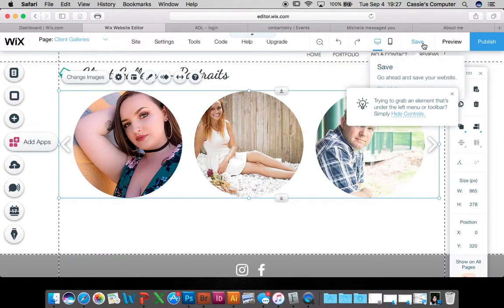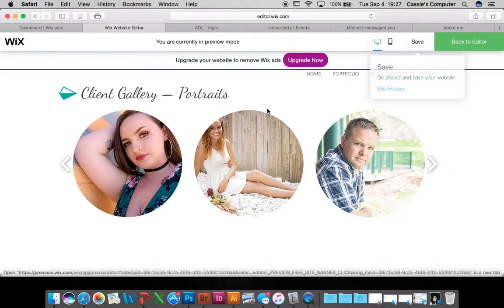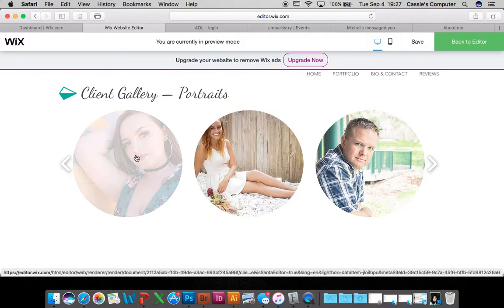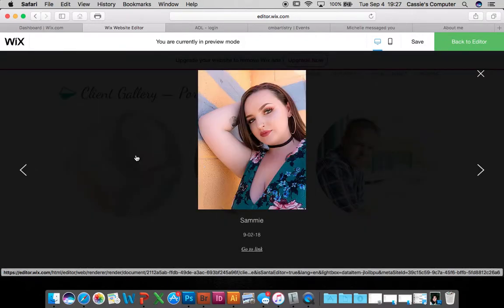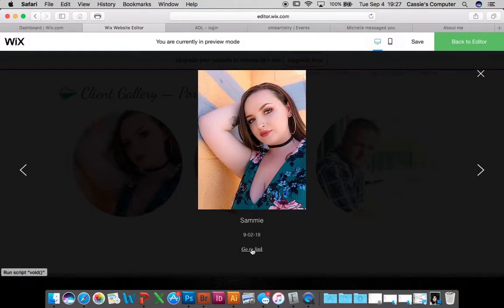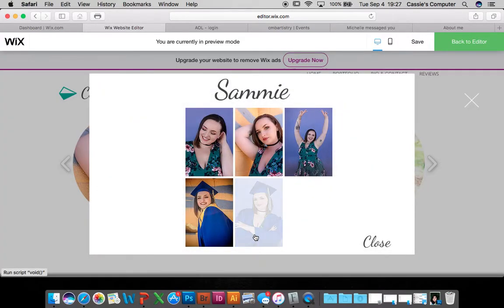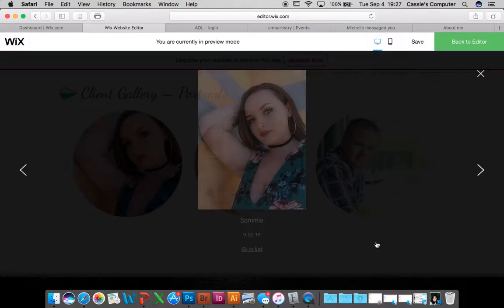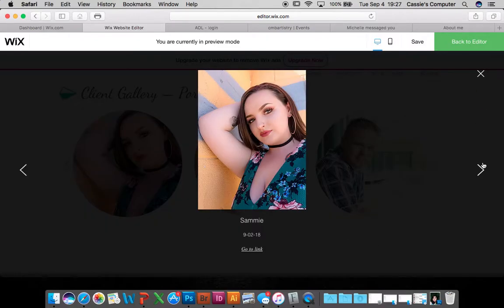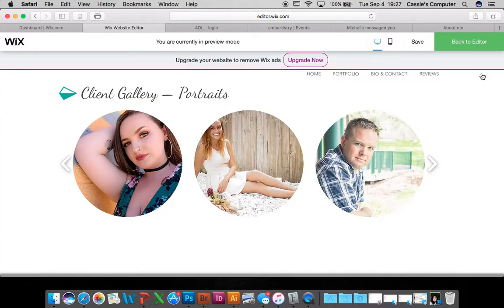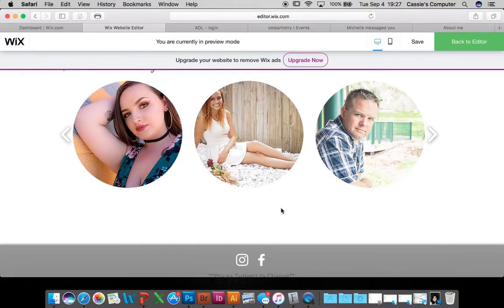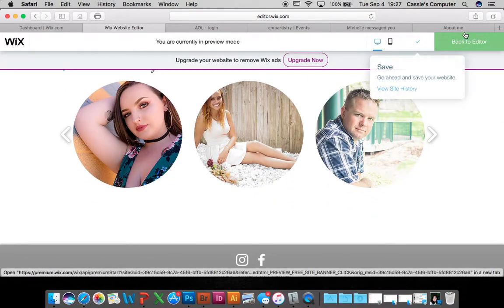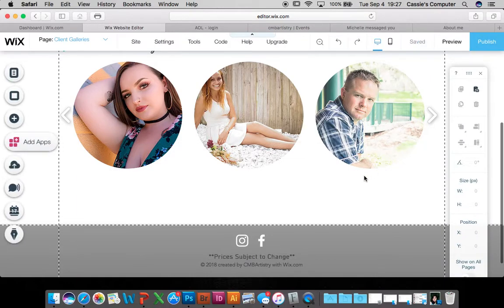So now, when you preview it, you can click on that. It's going to pop up. It'll say Sammy, date, and then go to link. And then it's going to pop up. Boom. Like that. Then close. It'll go back to this one. They can go to the next one if they wanted to. Now that's only if they're okay with their images being inside of your site and viewing public to people.